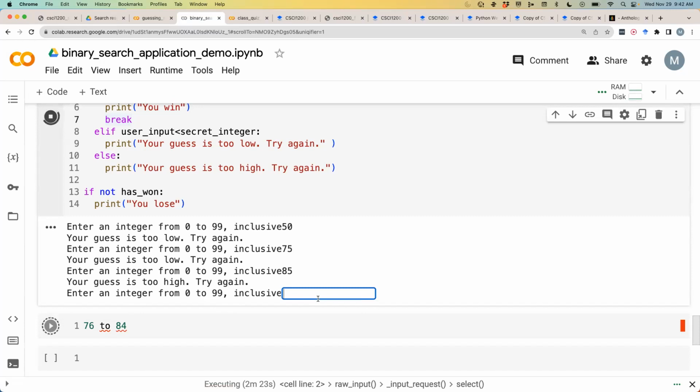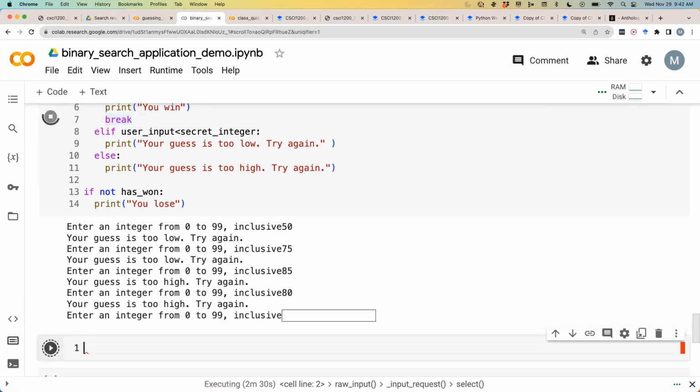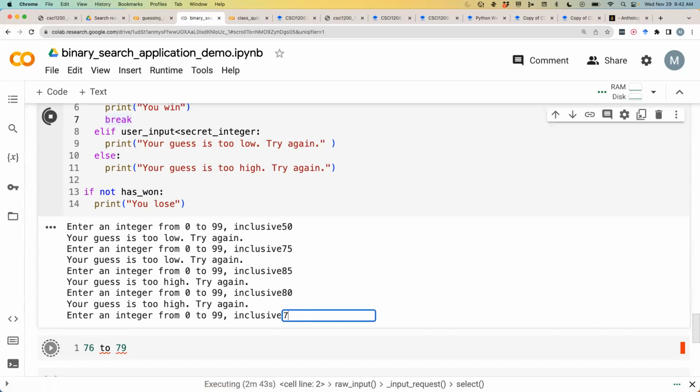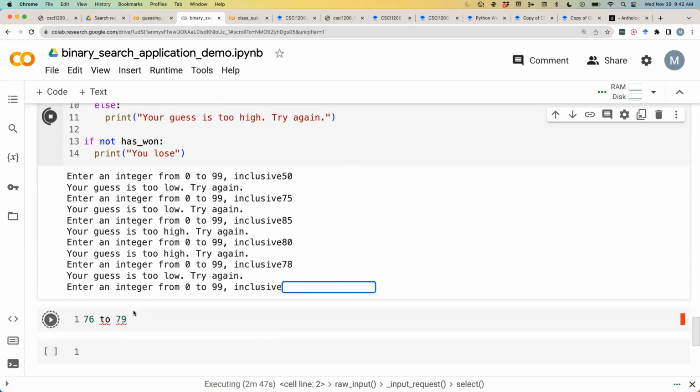So you get the middle value, say 80. And then it says your guess is too high, try again, for example. So earlier on, 76 to 84 is too high, so I'm gonna drop it down to 76 to 79. So say the middle value is 78. And again, your guess is too low, try again.